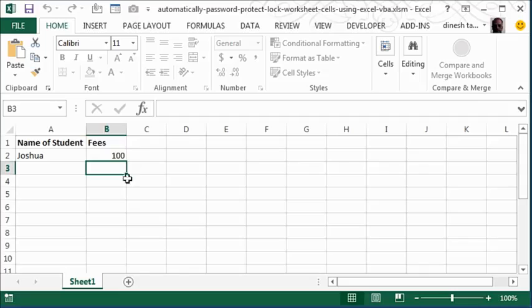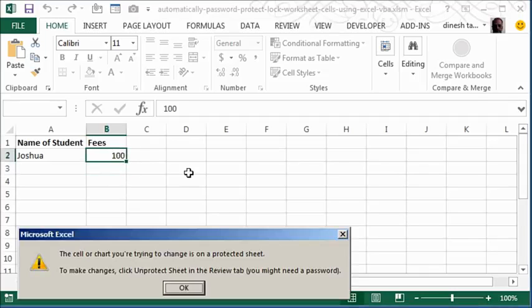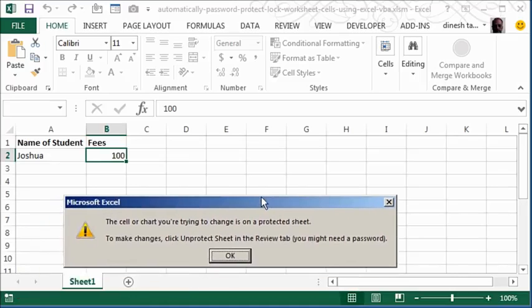the data will be fixed. See now, if you click here and try to change this, you get a message. So we have protected this cell and all other cells in this worksheet using a password. To make a change, this data entry operator will need to know the password. Alright, so we'll say OK.